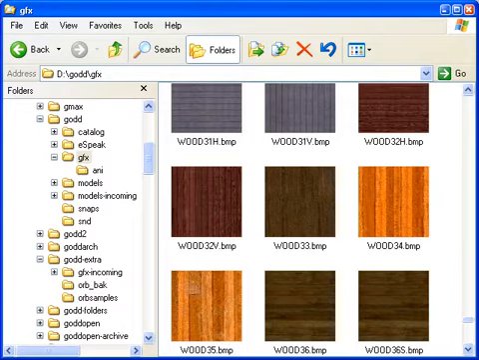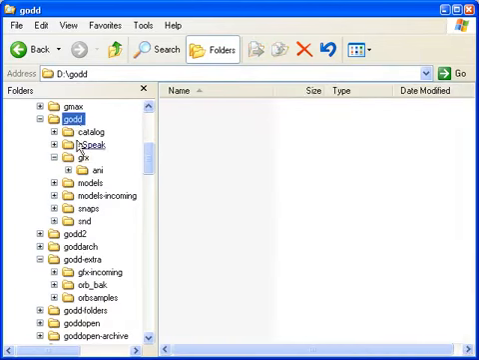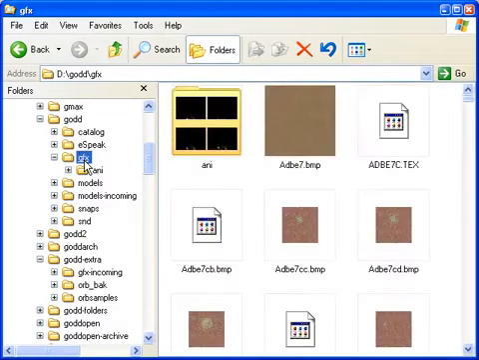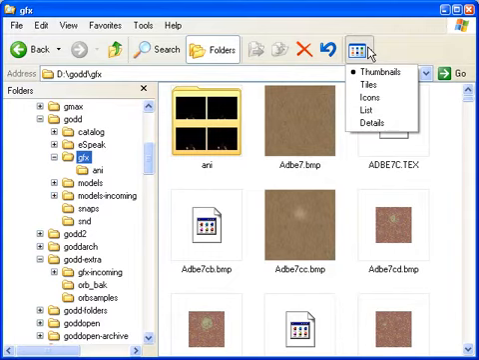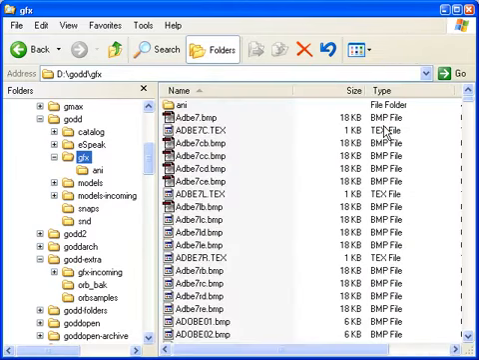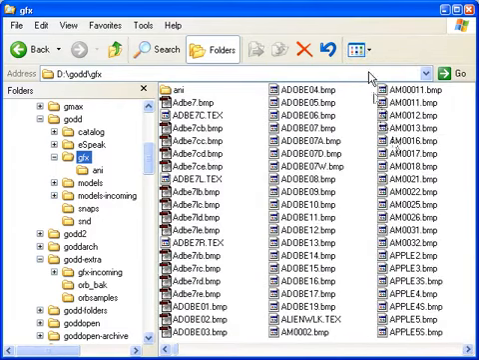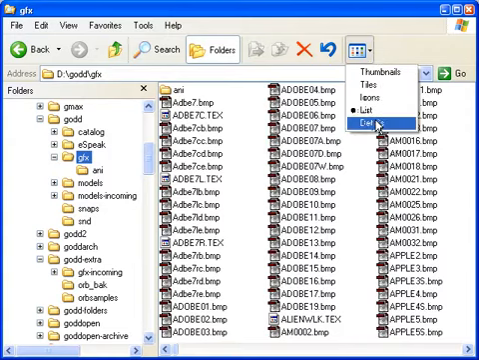At the moment, what you're seeing is the thumbnail view of the GODD GFX folder. Up here, I'm clicking on this icon in my Windows XP. Thumbnail is selected at the moment. You might be more familiar with the detail view or perhaps list view. You'll notice the difference between details.